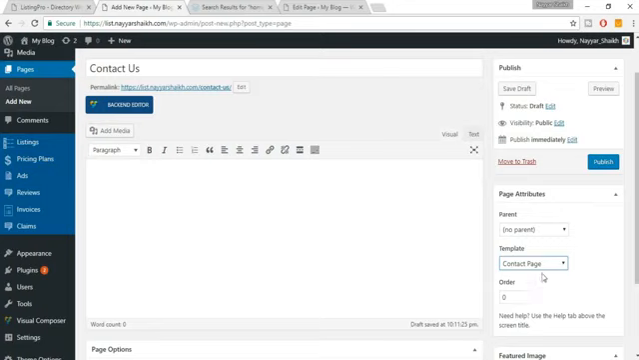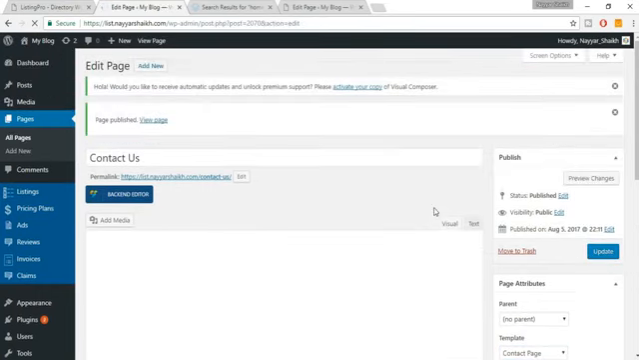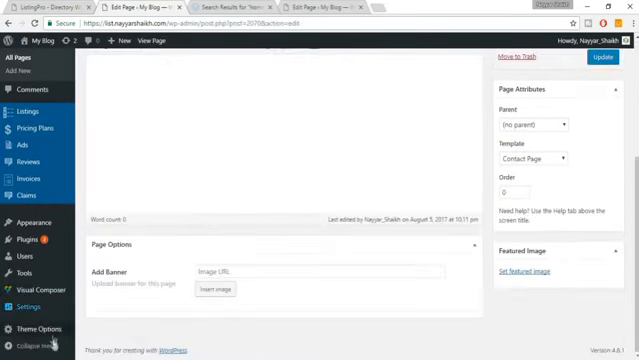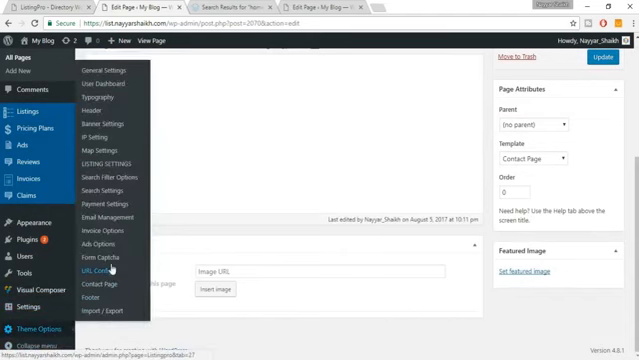Make sure of this, it is very important. You put any title, but you have to select contact page from template. Click on publish. Now scroll down, go to theme options. Under theme options, go to contact. Here it is, contact page.